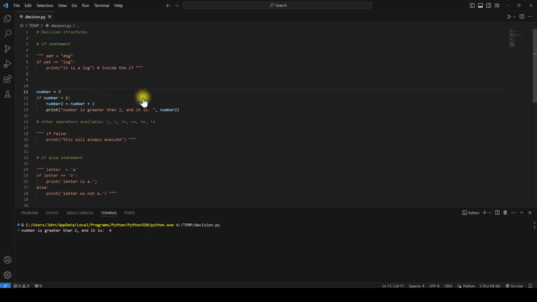Let's change this number to 1. Now, once again, it'll check if this part here is true or false. Is the number greater than 2? Well, in this particular case, it is false because 1 is actually less than 2. It's not greater than 2. So these two lines should not get executed, and the program should go down to line 15.